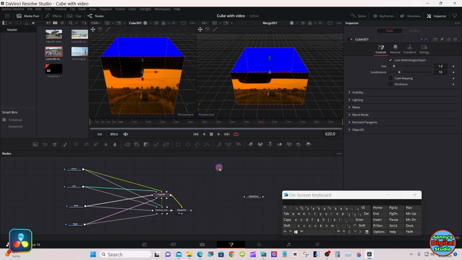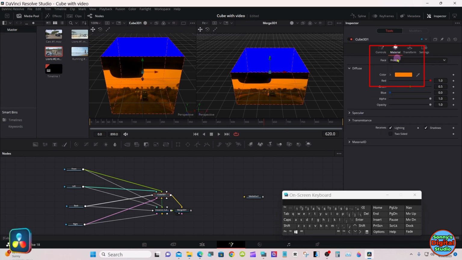Okay, now we'll get rid of these odd looking colors. So select the cube, go up to materials in the inspector. Under face, front should be selected already. We'll change the front, the left, the right, and the back. The back should automatically be white, but we want all the sides to be white.